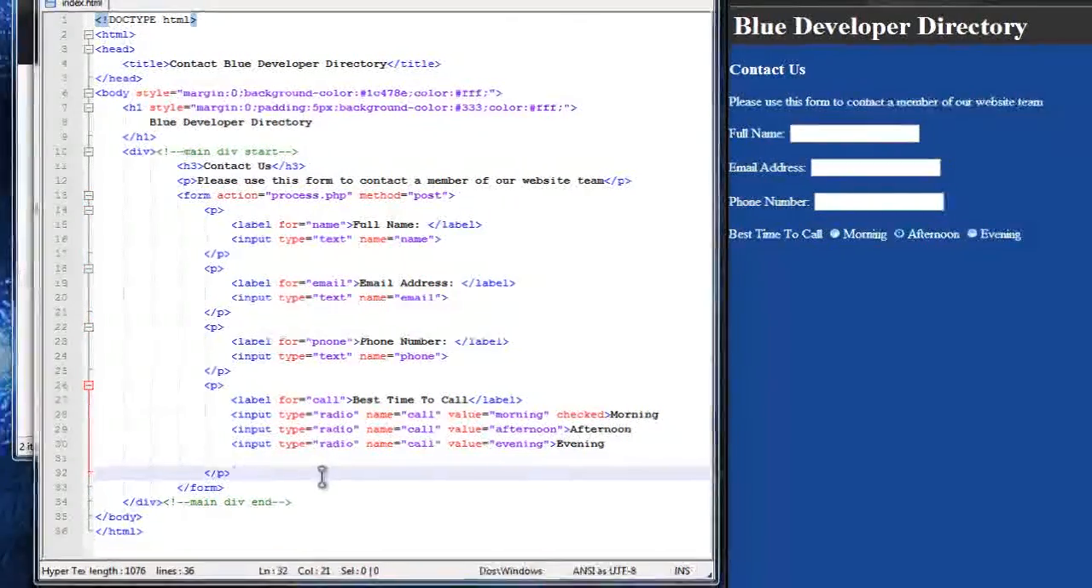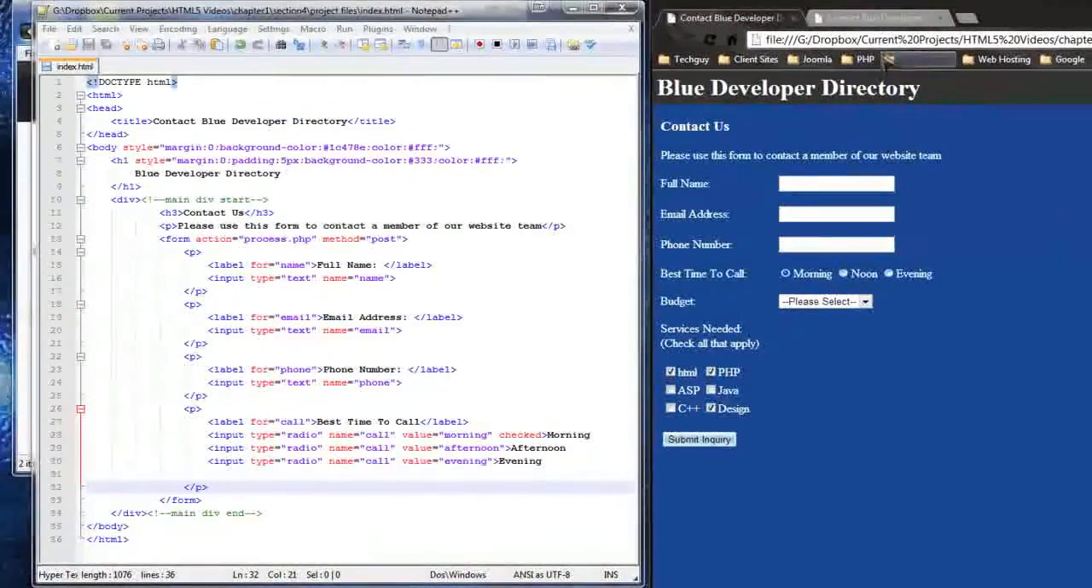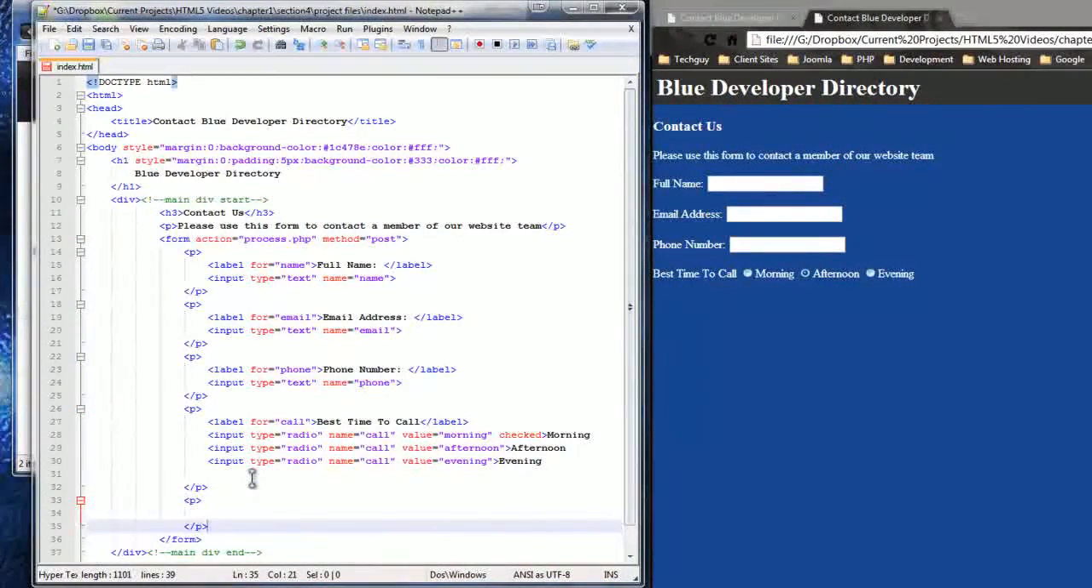Alright, so next, what are we doing next? Next we're going to do the budget field, and it's going to be a drop down with some pre-filled options. So once again, we'll do the paragraph tags, and here the select list drop down isn't actually an input tag, it's a select tag. So we're going to do select, and oh sorry, we got to do the label first. So I'm just going to copy this just to move things along, and we'll call this, what is this going to be called? Budget.